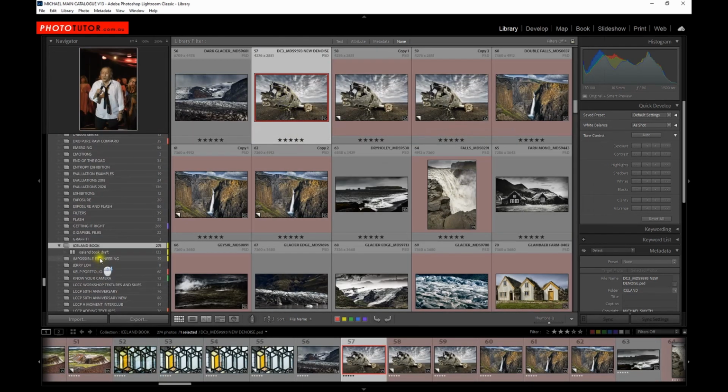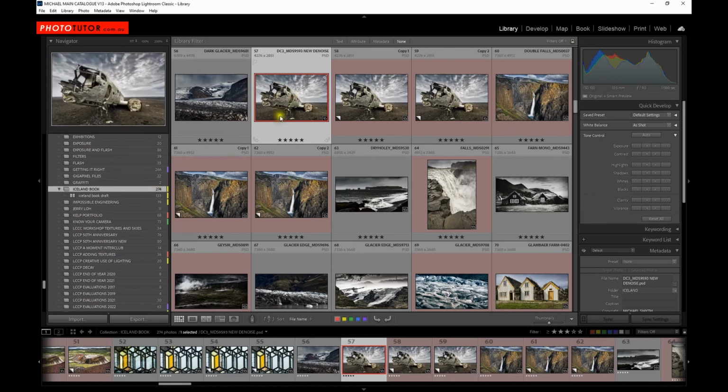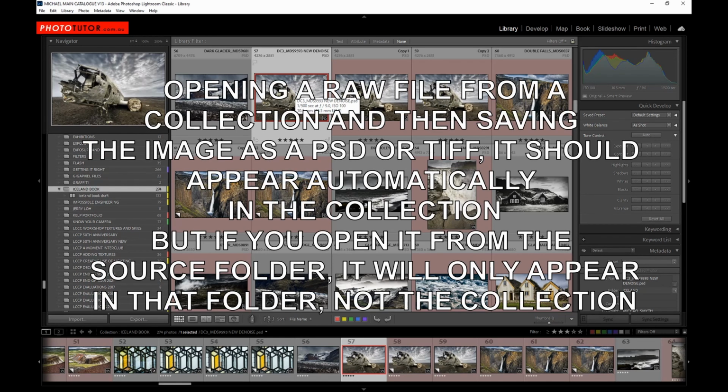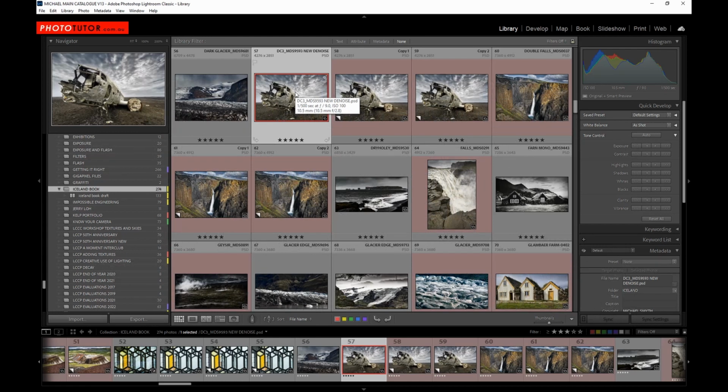Now, if I'm within a collection, I can then edit that photograph in Photoshop, and then if I save that photograph from Photoshop, it will reappear in the collection. But if you open that file from the source folder and save it out of Photoshop, it will appear back in the source folder, but not in the collection. Now this used to work really well until Adobe made a change to Photoshop a few versions ago and broke that connection, but they seem to have more or less rectified that now.